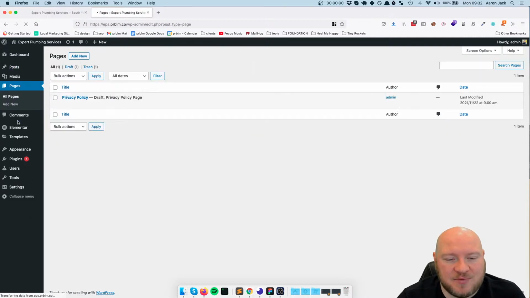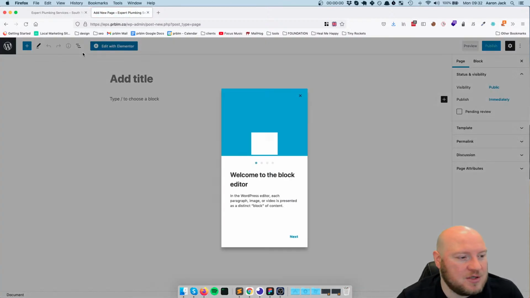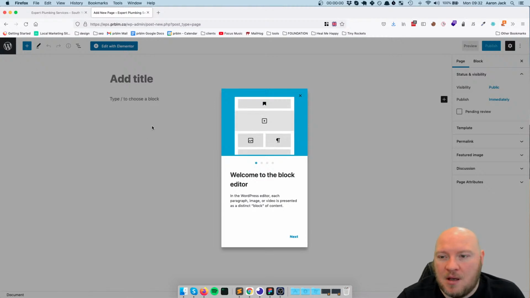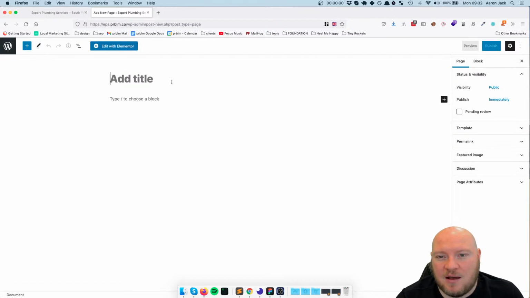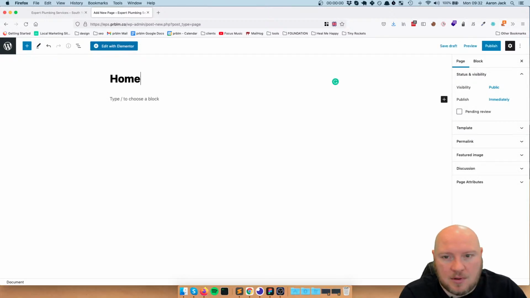So I'm going to come back into pages, and then at the top I'm just going to click add new. I'm going to call it home page, and then I'm going to save it. So I'm not going to use this block editor at all. So I just want to get rid of that. I'm just going to home, and then I'm just going to publish.